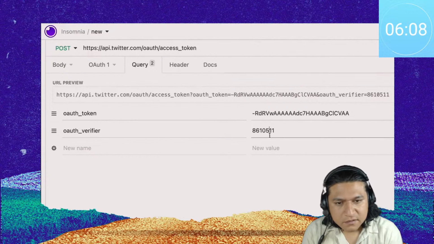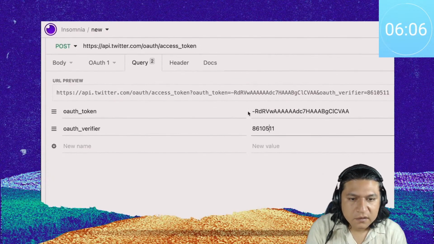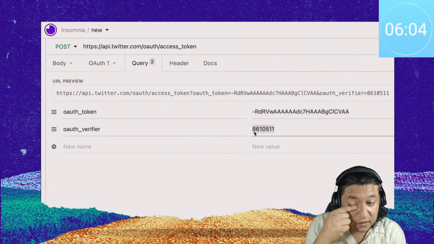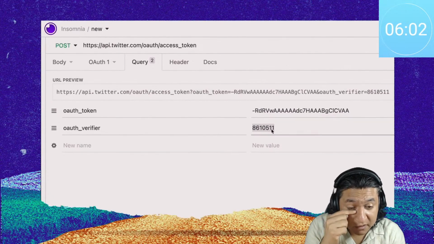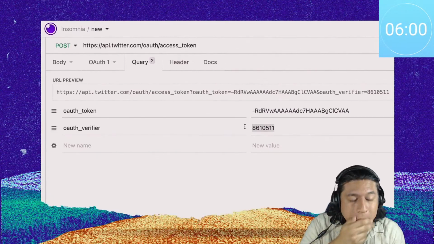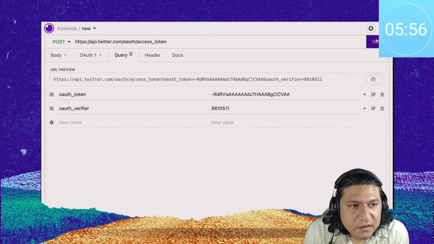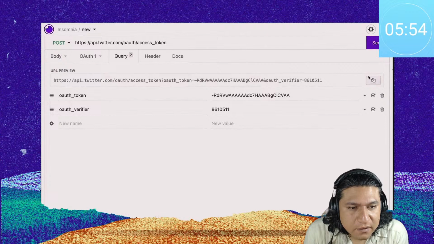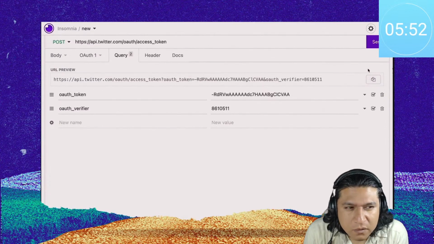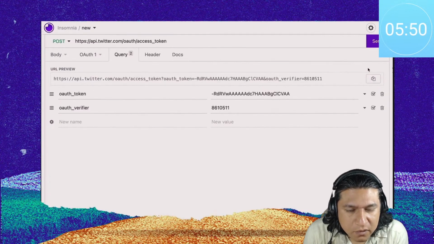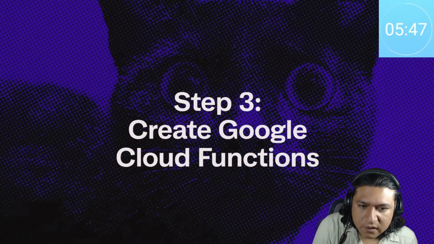So this number is the same as the previous step, and then this one is the token, the same as the number that you got from the previous step. And then when you're ready, you want to press send, and then from there you will get a response with all the information, all the keys and tokens you need in the body of the response.